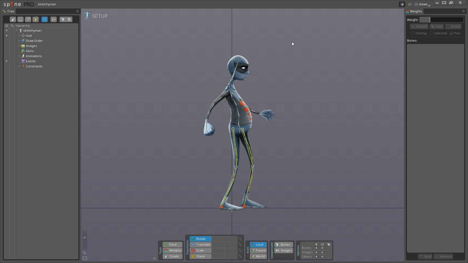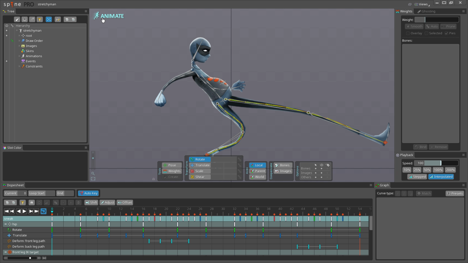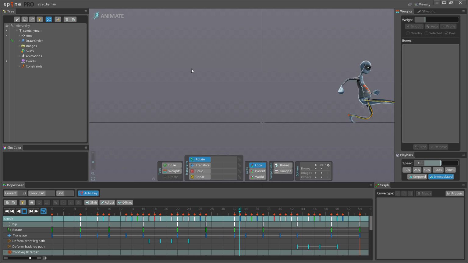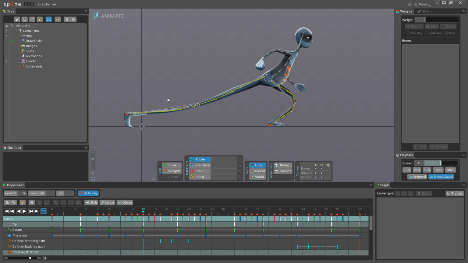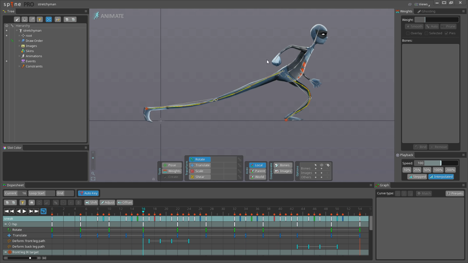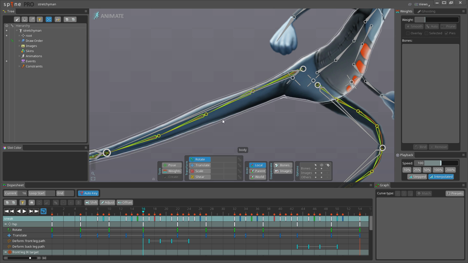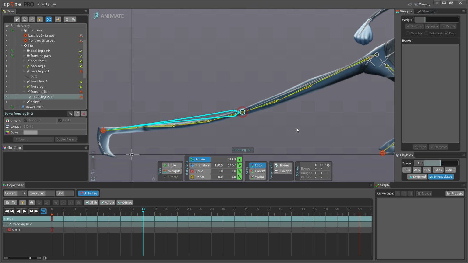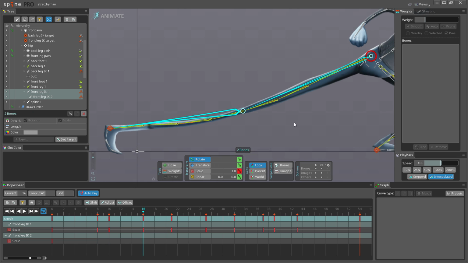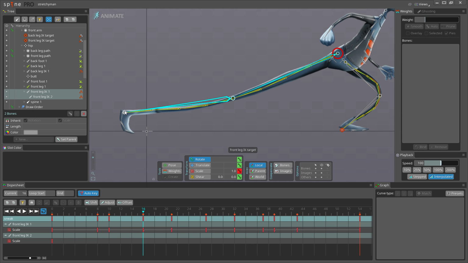As you can see, I already have the Stretchy Man project open, and I'm just going to go to animate mode, and then I'm just going to let it run. Zoom out a little. And you can see the legs are stretching a lot here. And the way it's set up is that if I zoom in, we have a lot of these green bones here. But we also have these large bones, which are the bones that are controlled by IK.